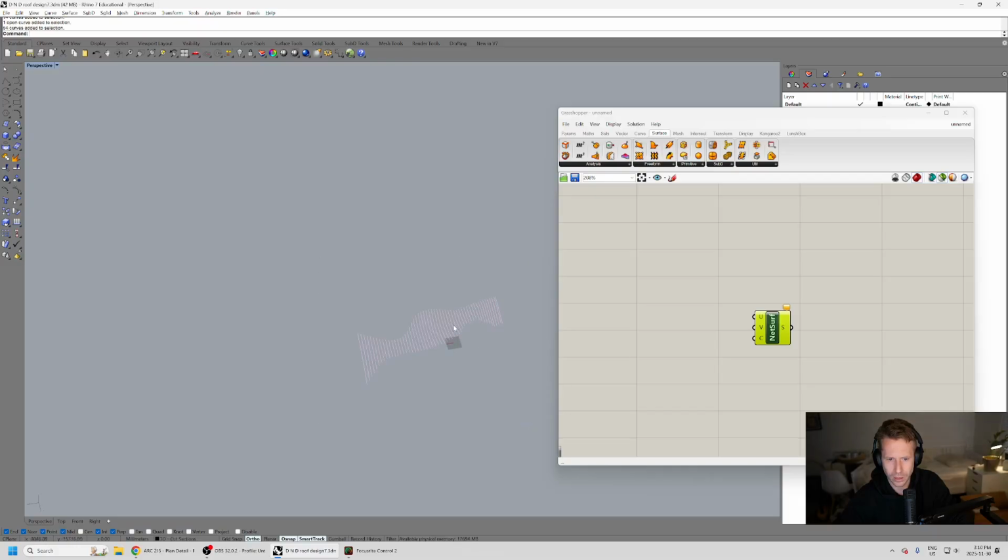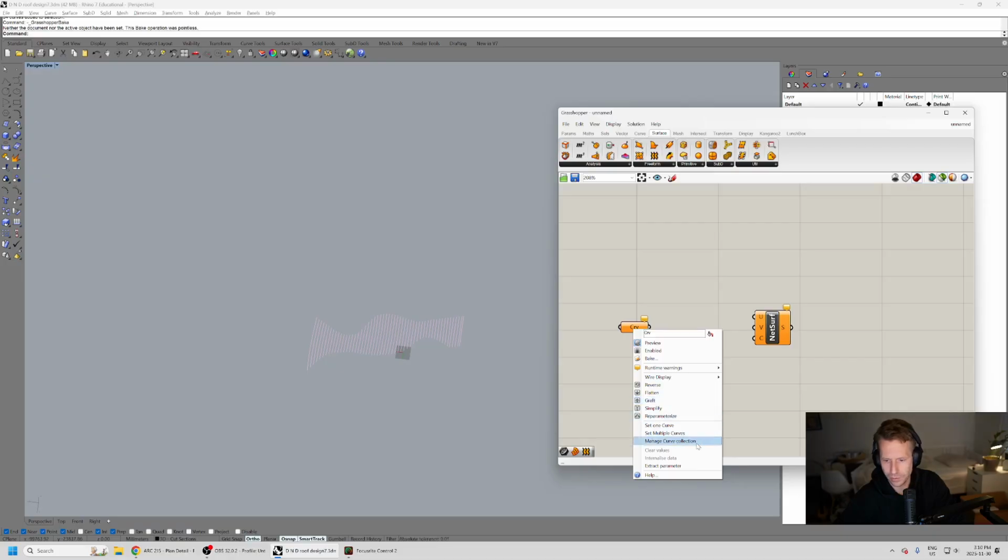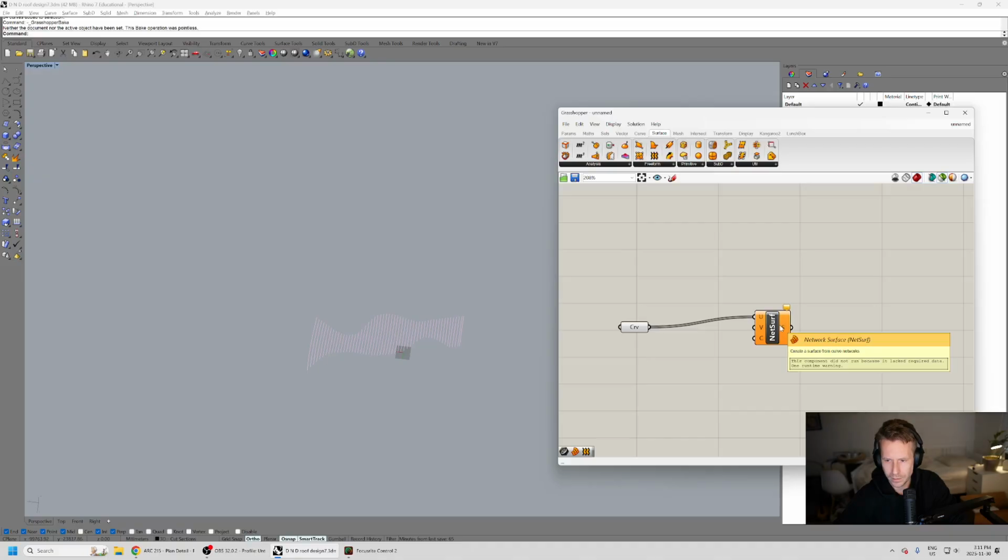So let's do, again, a collection of curves. I don't know if it's because of the order I selected them in. Maybe that's why it's freaking out in my loft. I don't think so. It doesn't matter. I still got to have that curve parameter set up. So let's do curve, and then right click inside of set multiple curves here. Let's do this real quick.